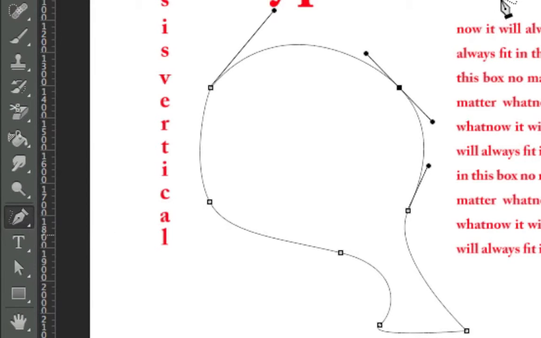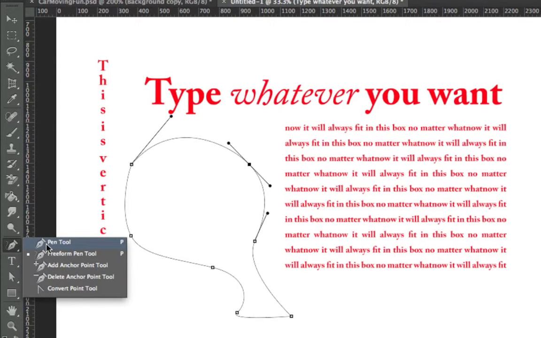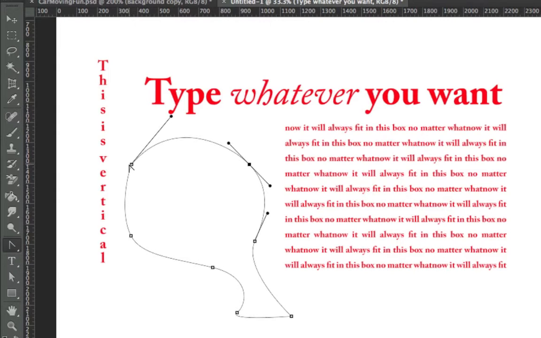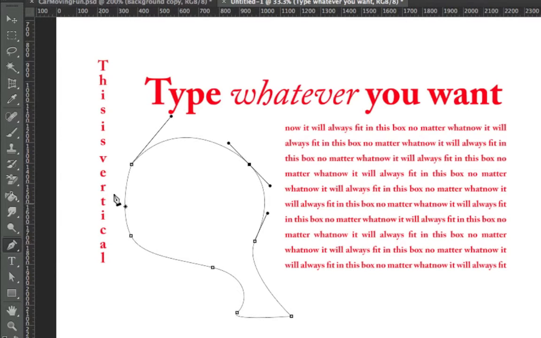Freeform pen tool allows you to just kind of click and drag and create a shape. Not as much control. Generally, if you're using the pen tool, you want to have more control, so we're going to stick with the pen tool. Convert point tool is exactly the same as if you were holding down Alt. So we're again going to focus on the pen tool. So what can you do with this shape right here?